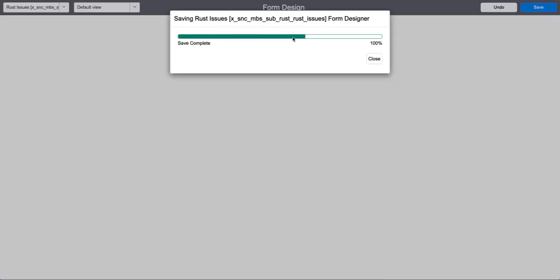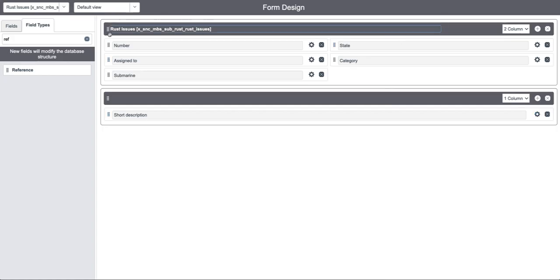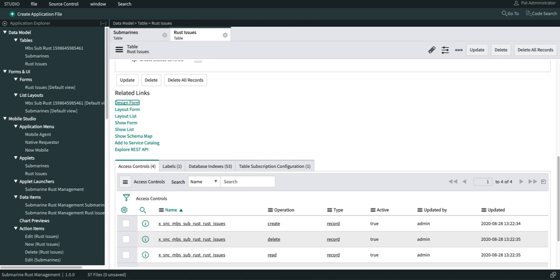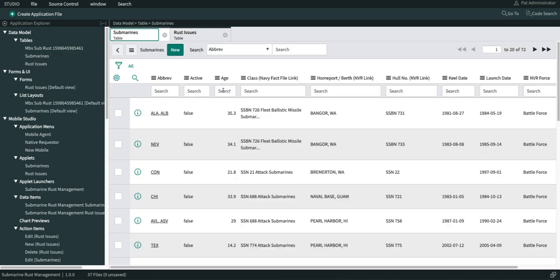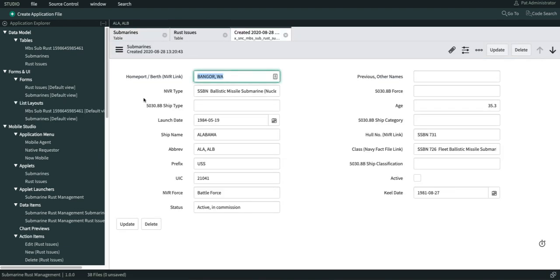And now ServiceNow is adding that field to the form. It's going to the database, adding the column to the database. It's also creating the relationship. So now if I go to a particular submarine right here, and maybe I bring one up, right now I see the information that I imported, but I don't see any information about those reported rust issues.